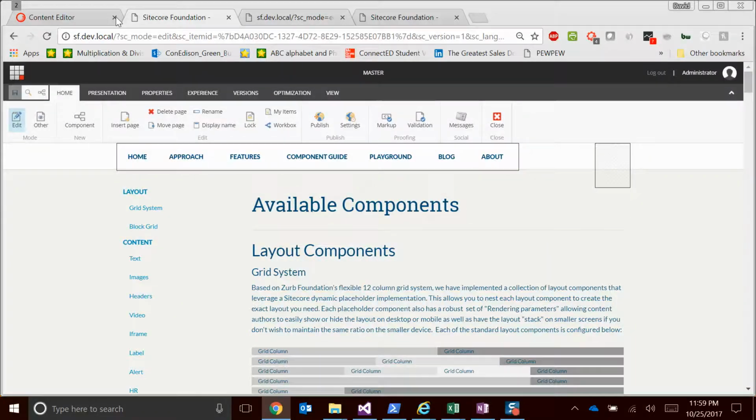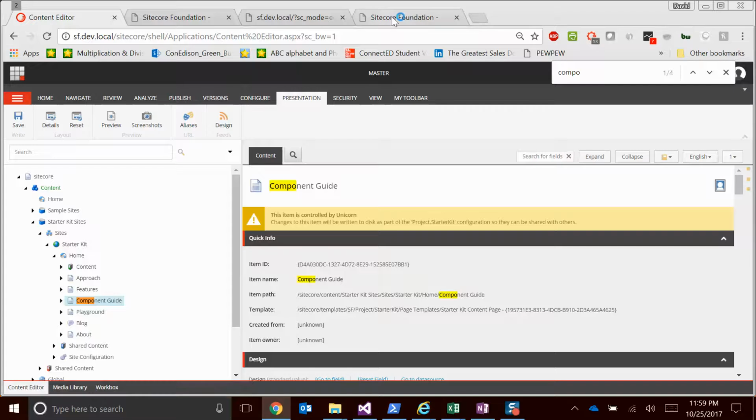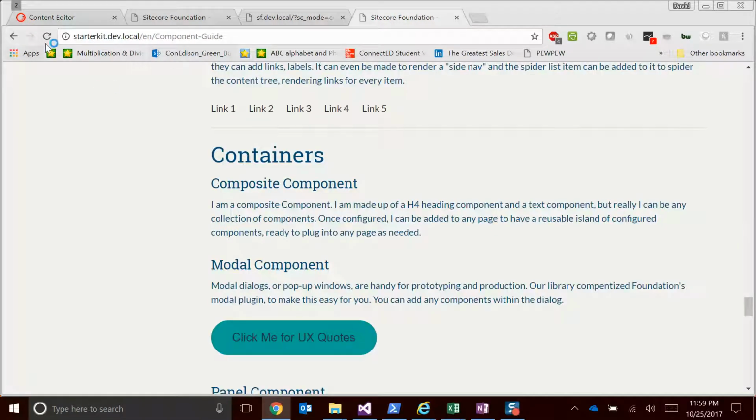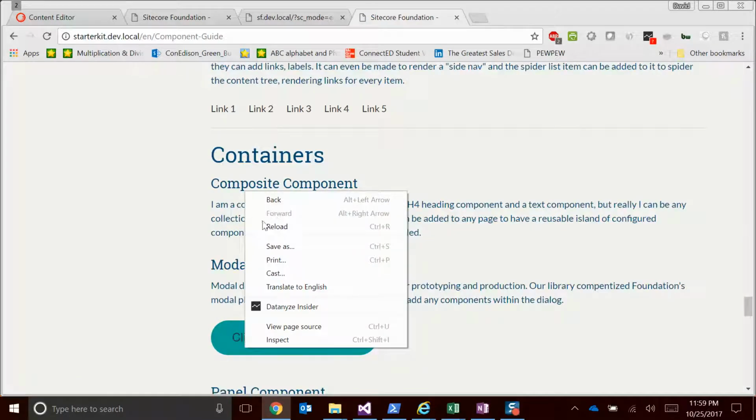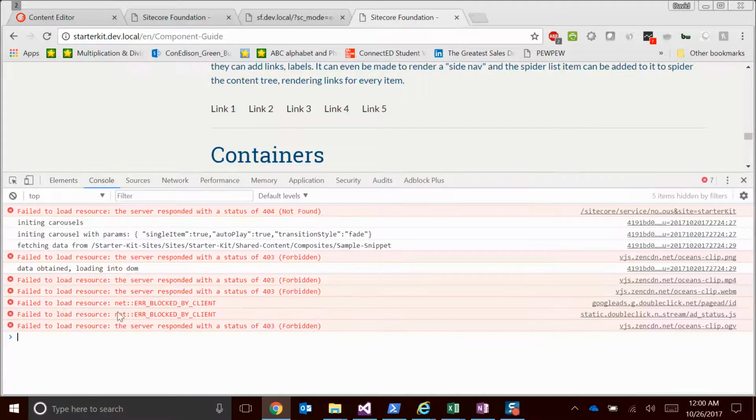And that's pretty much it. So just to show you, I can refresh, it's going to be hard to see. It's probably going so quick you're not really seeing it, but first off, let me inspect and show you on the console. I've got some other stuff I have to deal with, but you can see there's this fetching data from this path to our composite component, right? So it actually is doing it.